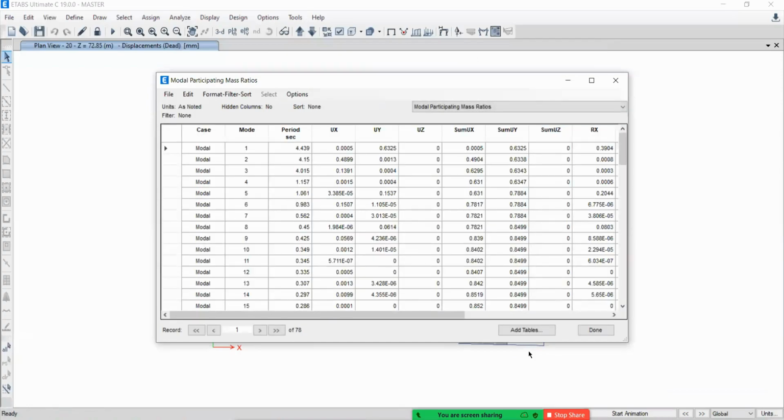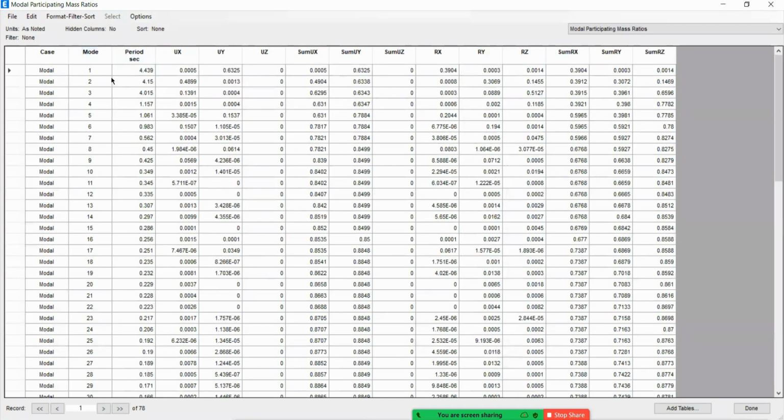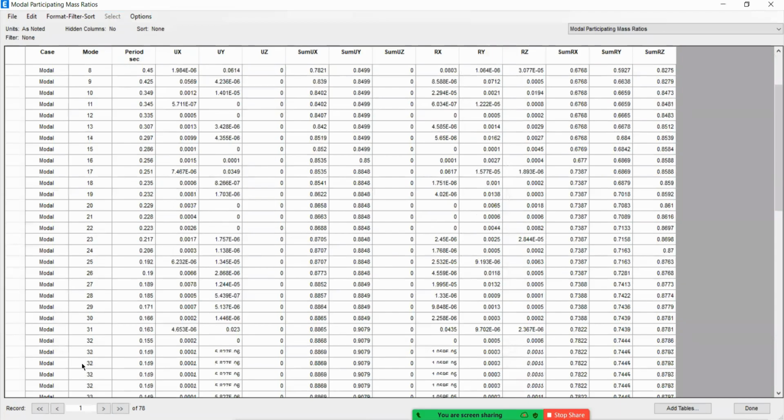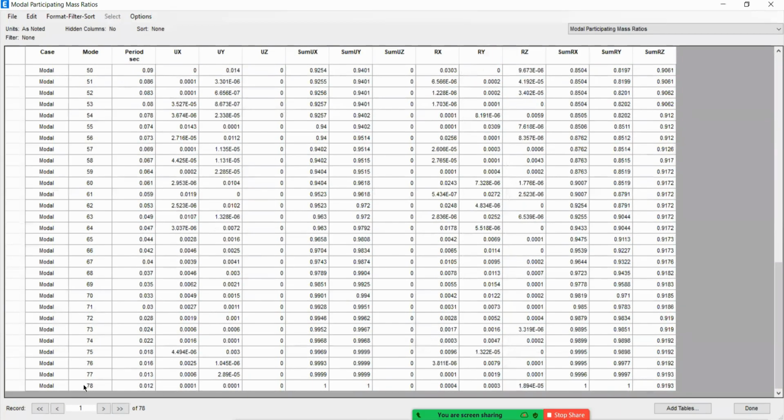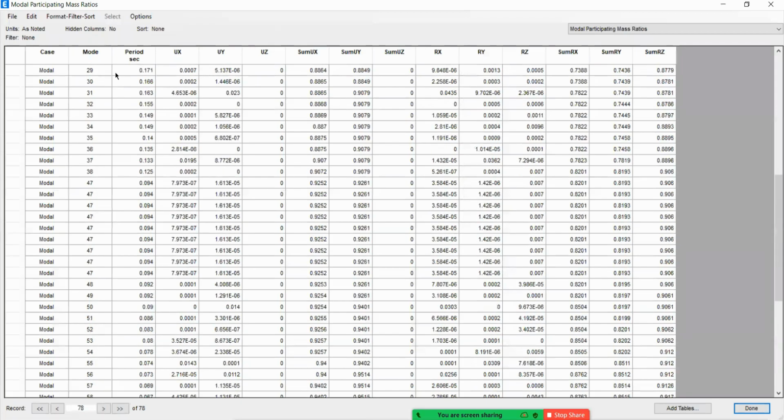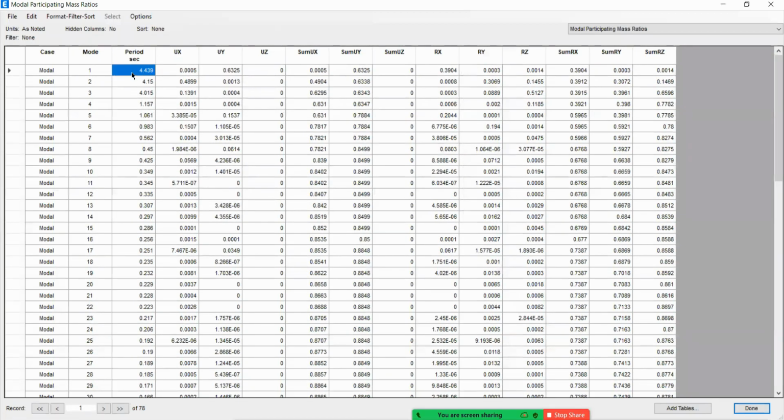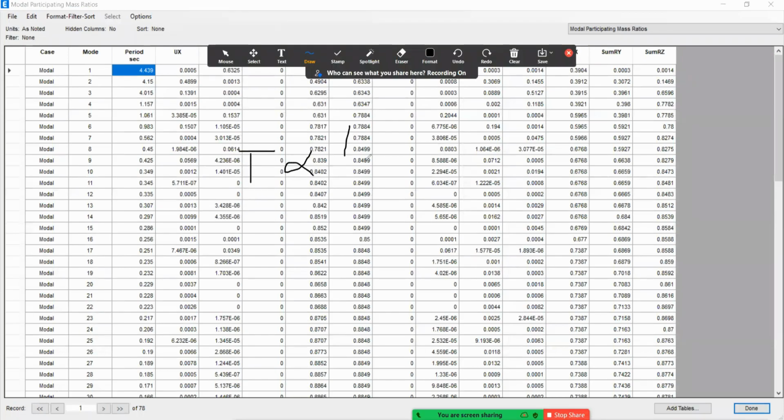Once you click okay, you will have this result. Try to understand how to read it and what it means. 78 modal load cases, that is 78 mode shapes, will be there, along with their corresponding time periods. If you would like to know the frequency, you know the relation between time period and frequency: they are inversely proportional to each other. Am I right or wrong? Yes, sir. Okay, remember this.